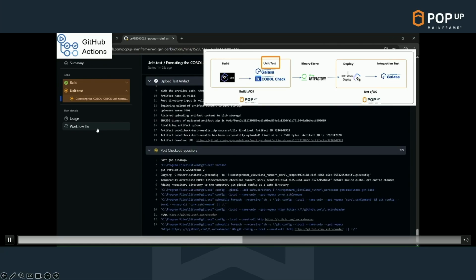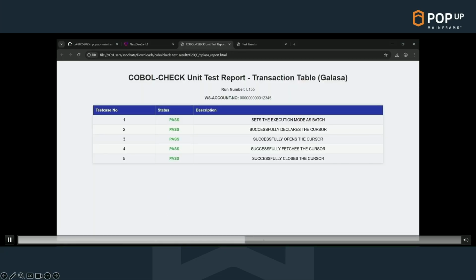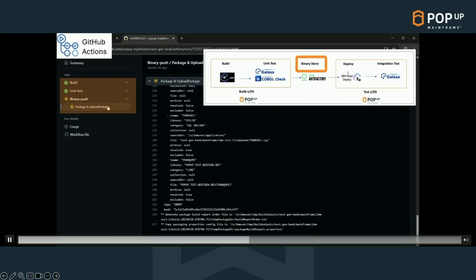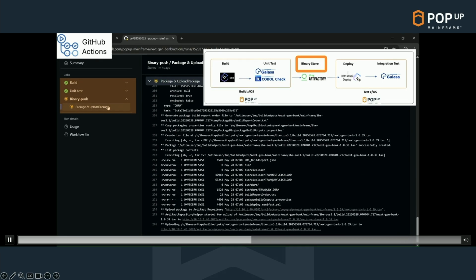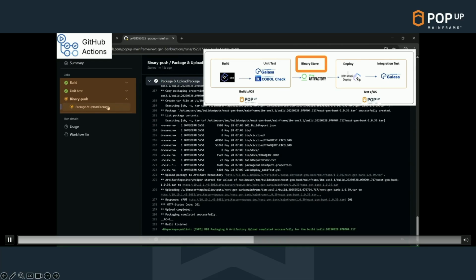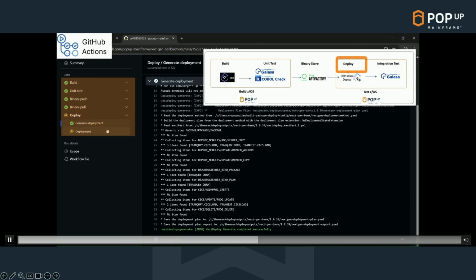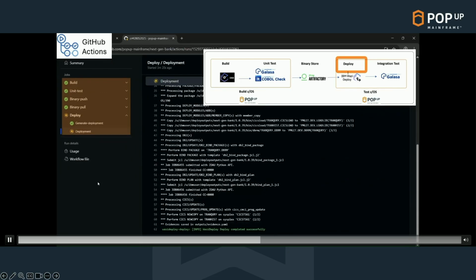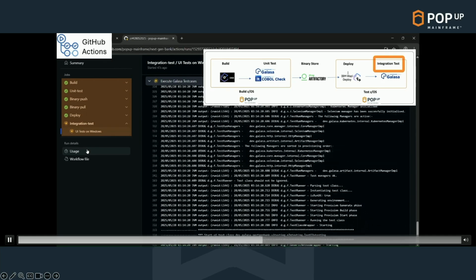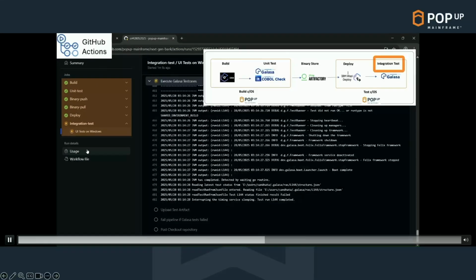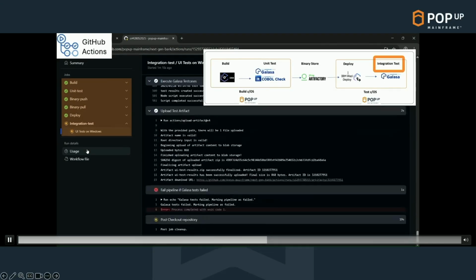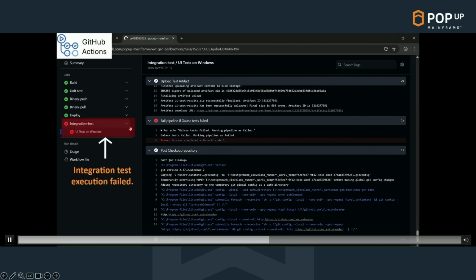And you can see the results of the unit tests here, which have all been successful. And then it's going to push the compiled binaries into an artifact repository, Artifactory. These binaries are then deployed onto a different z/OS instance using IBM Wazi Deploy, where we're going to run integration tests using the Galasa open source testing framework.